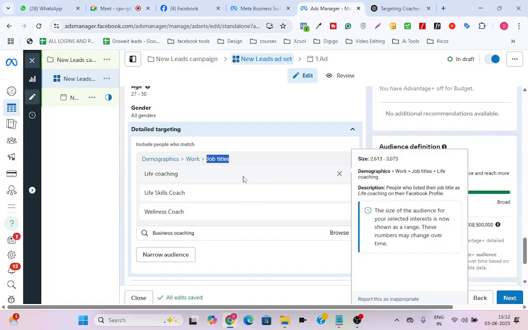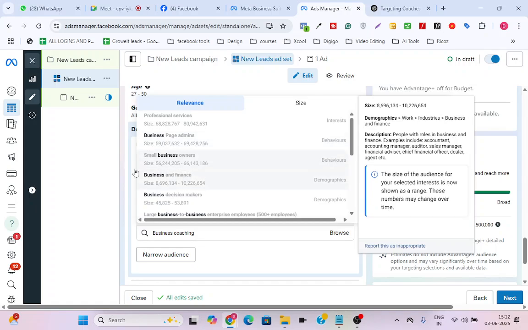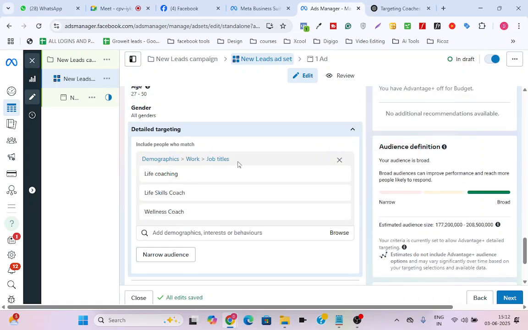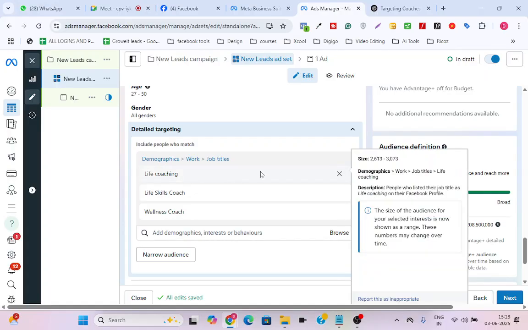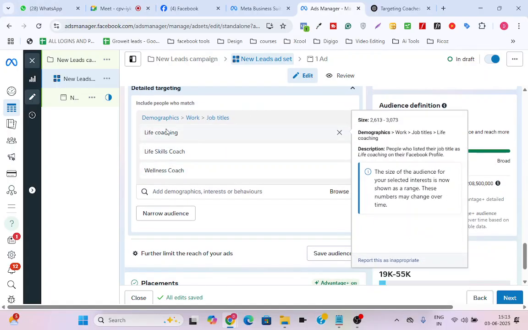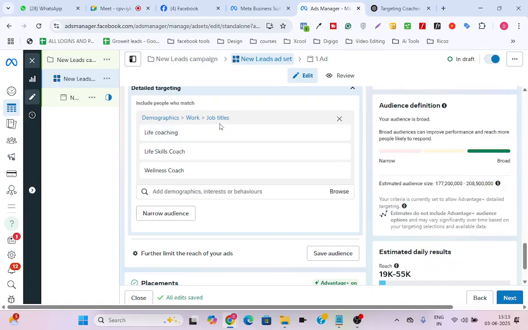If I want to target people like coaches, and I just choose an interest, that might be something where we are not choosing the right audience. So we just need to see what exactly the audience and demographics are. The targeting which we are doing right now is demographics, by job title, right?